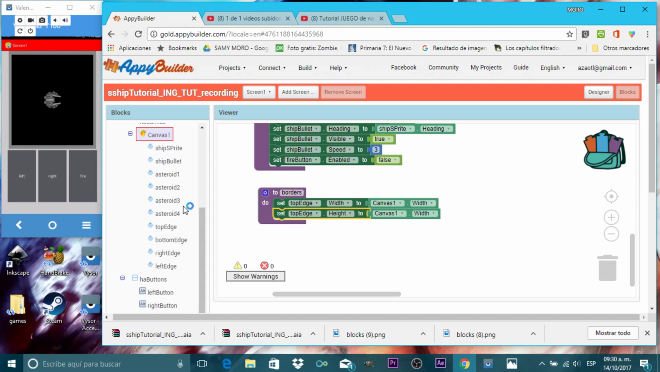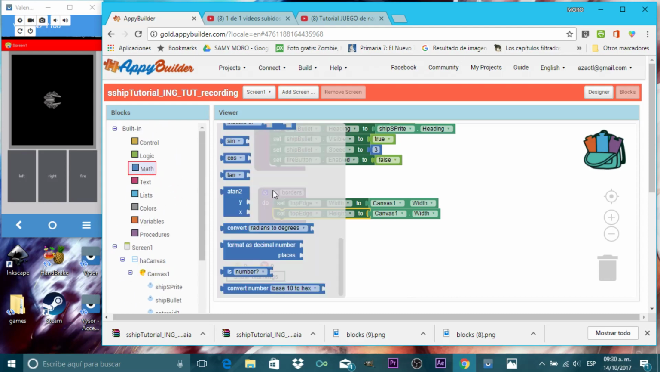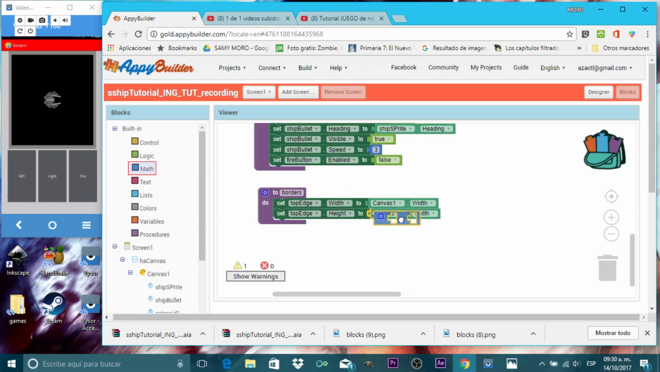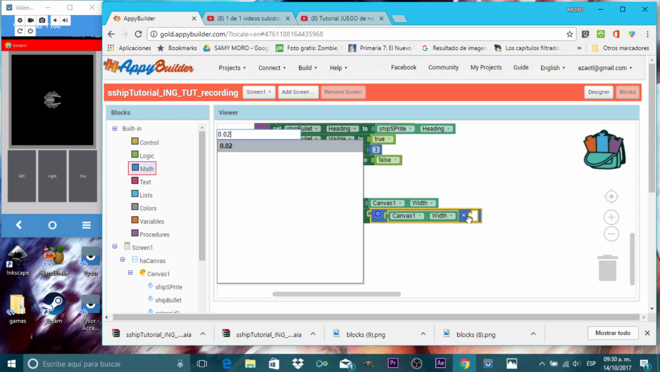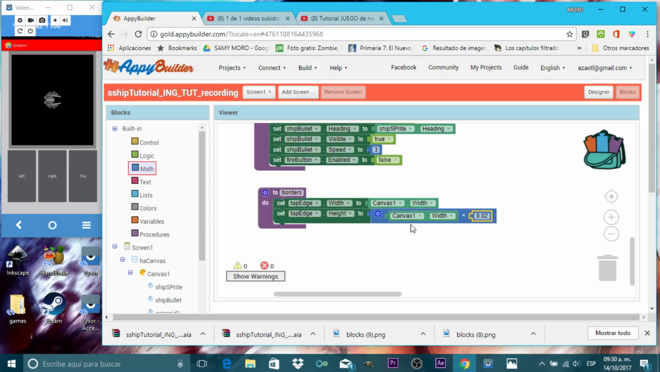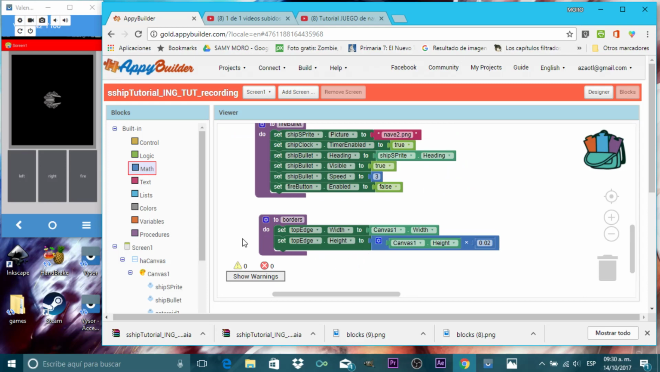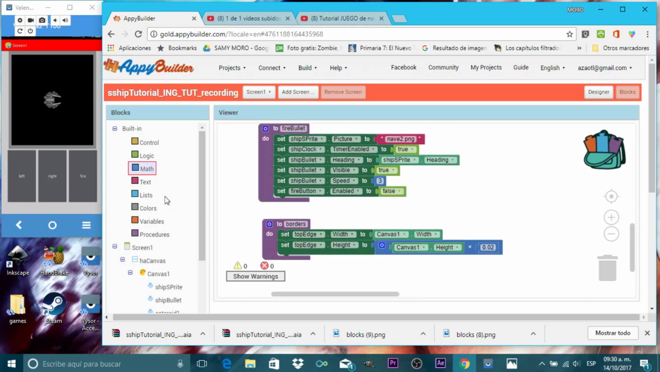Now, for the height of this thing, we want something not very high. So we're going to use the percentage. We're going to use math times, and we're going to set it to 2%, 0.02. So the 2% of the height of the canvas. Basically that is for this one. And then we're going to place it here in 0, 0.